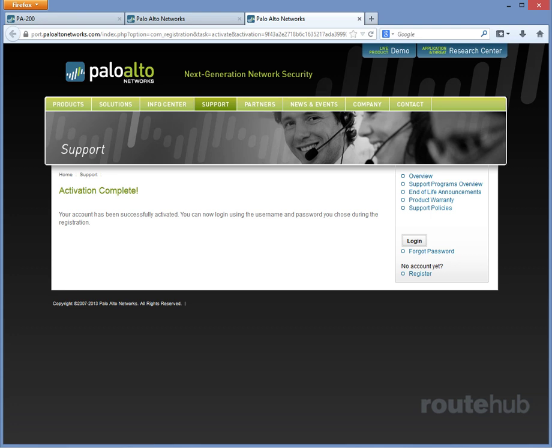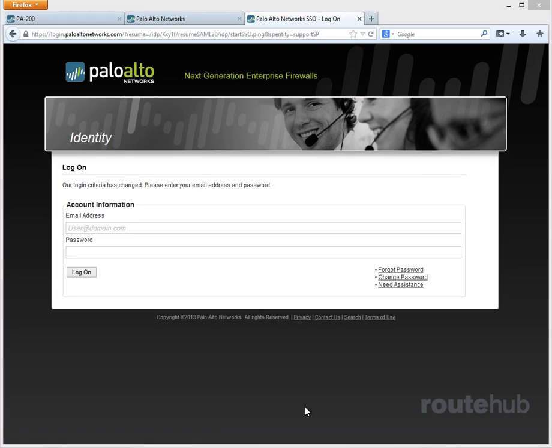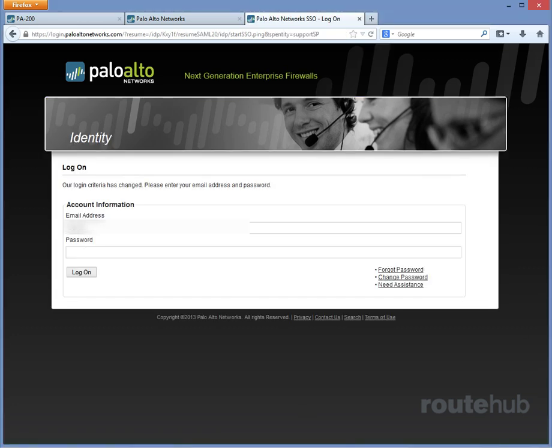And now we see that our activation is completed. And that means we can now log in with our username and password. So we can do that by going to Login on the far right. And let's log in with our email address and password that we defined during the registration process.